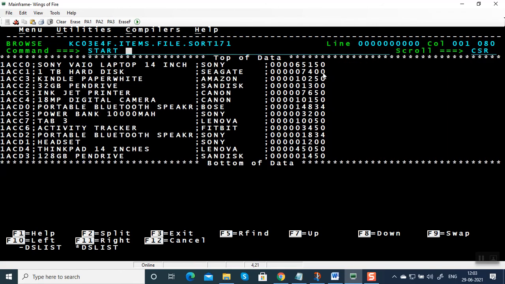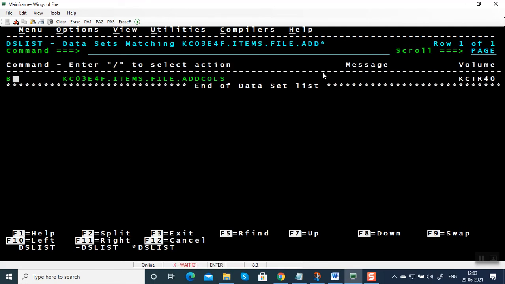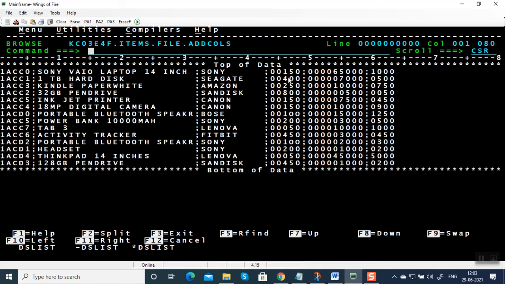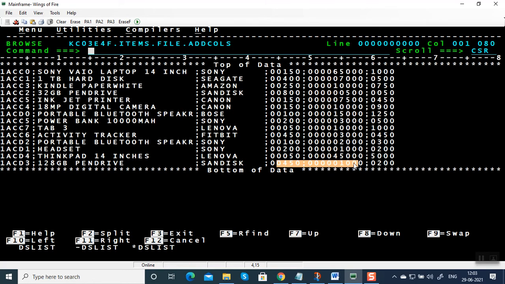Let me open the input file in another screen. So this is the input file. If you add these two, 7,400. If you add these two, 10,250. And here in the last line, 1,450. If you add these two, 1,450.